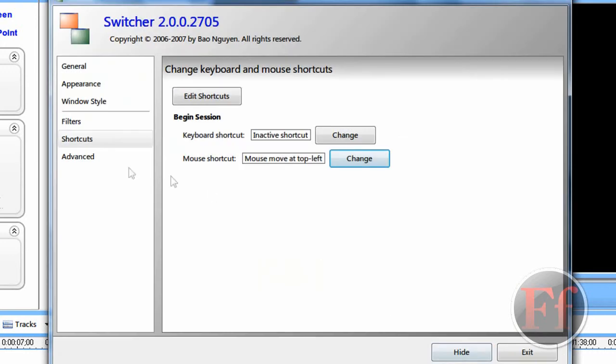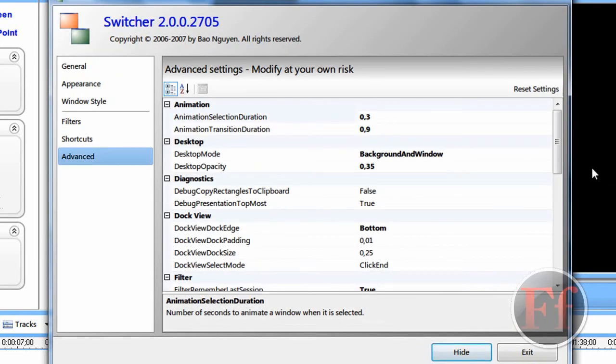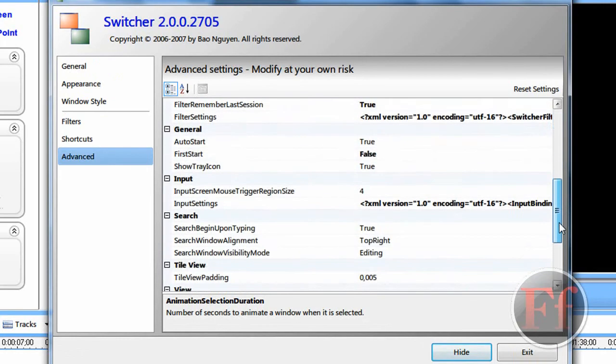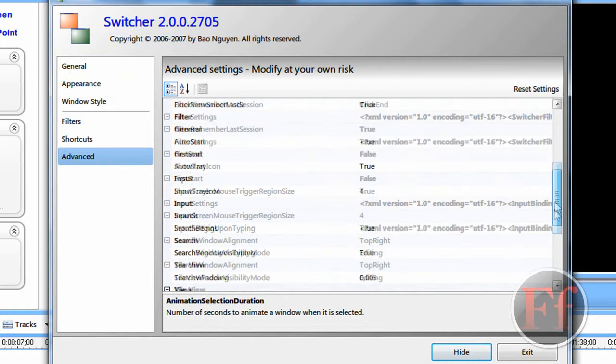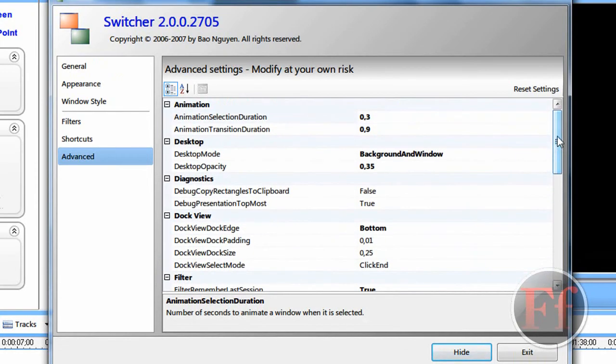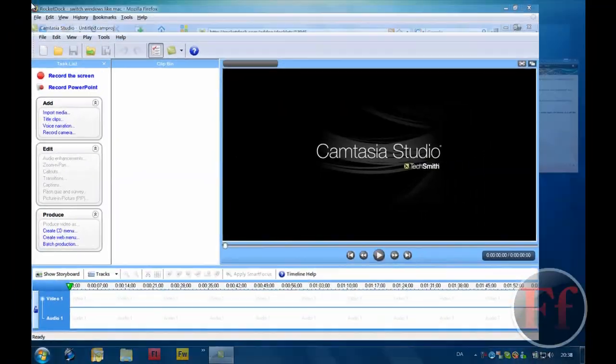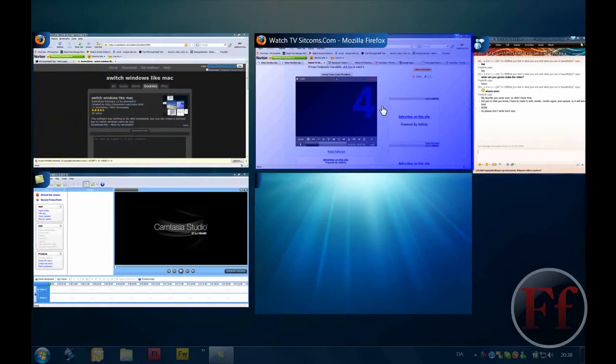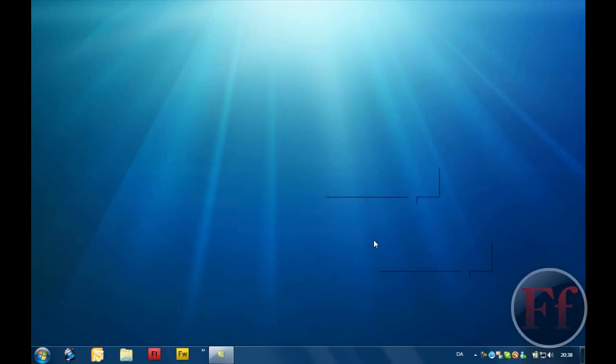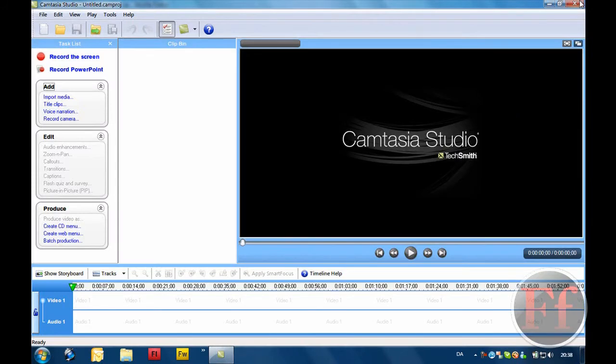And yeah, okay. Advanced, you have all these things that you probably would know if you are familiar with Visual Basic. So I already do that, then just click hide. Then top left, and it launches, and you have all those things. And yeah, that's basically Switcher, guys.